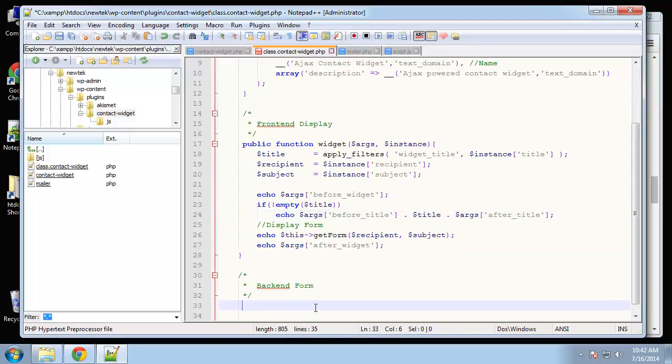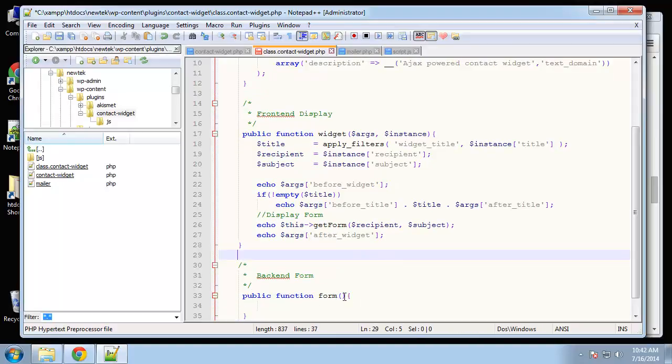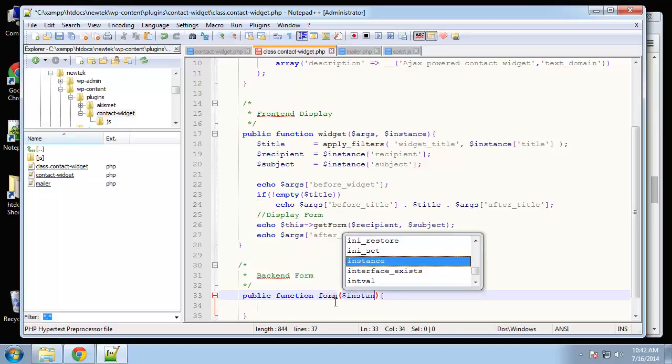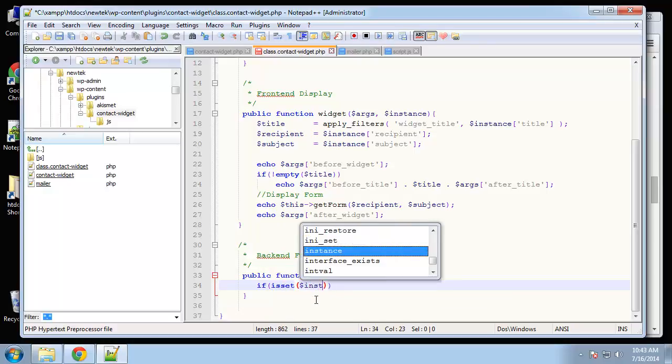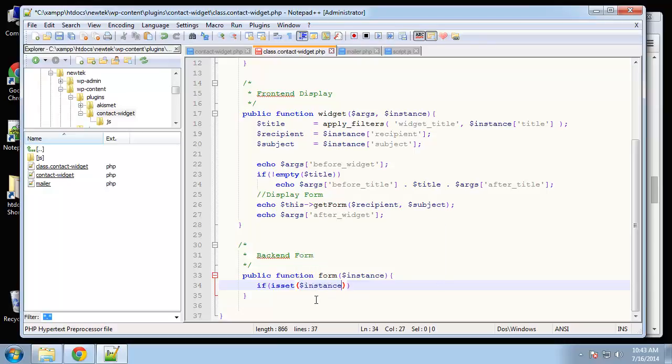Alright, so it's going to be called public function form. Alright, and this is going to get passed in an instance. Alright, so the first thing we want to do is display the title. Okay, so we want to check and see if it's set. Okay, so we can say if isset instance title.